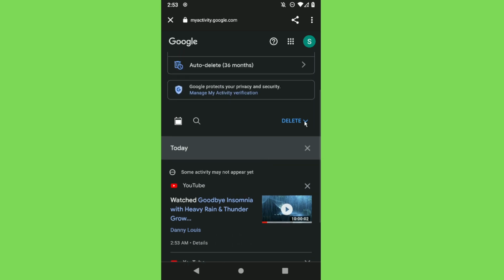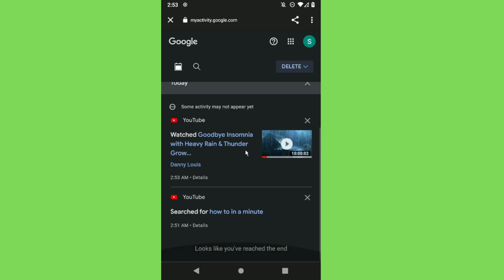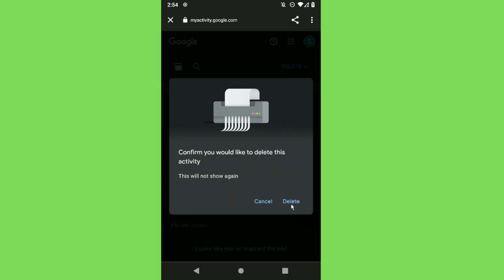What you can do is click on delete, and you can click on delete today, delete custom range, or delete all time, or you can delete each one of them manually.